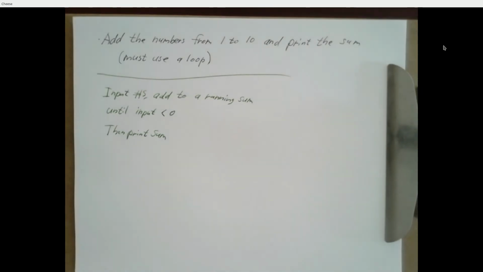All right, so your next one, you're going to start inputting numbers from the user. And you're going to keep inputting numbers and adding them to a running sum that starts at 0. And you're going to do this until the user inputs a number that's negative. And when they input a number that's negative, you don't add that to the sum. At that point, you just print out the sum, and then your program is done.